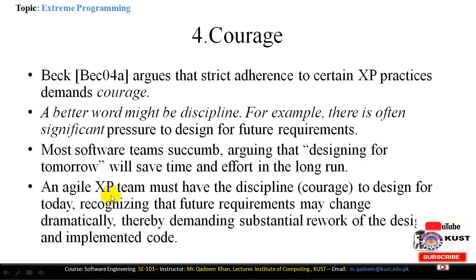So the agile XP team must have the discipline, the courage, to design for today, recognizing that future requirements may change dramatically, thereby demanding substantial rework of the design and implementation of the code. So in fact, we should also work for the future, but we have to focus on today here. The XP model mostly focuses on today's work. If there is a certain requirement change in the future, then that should also be coped with.